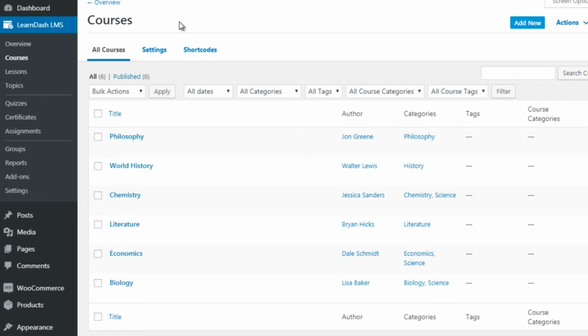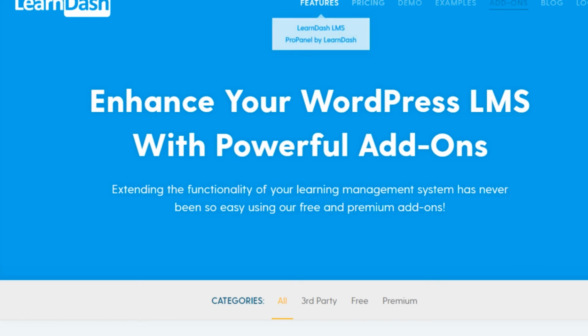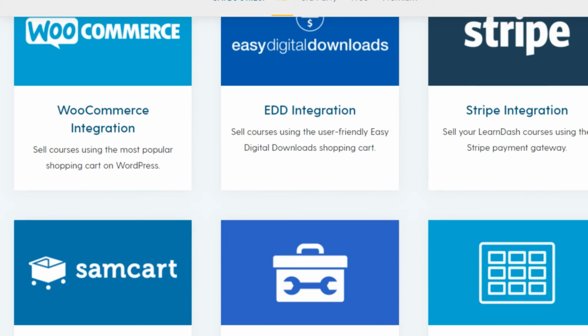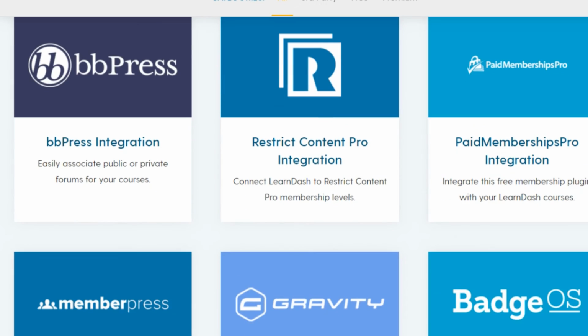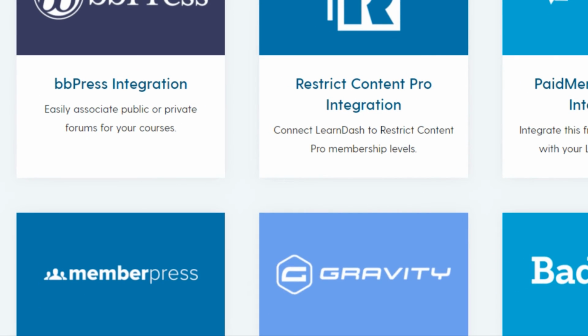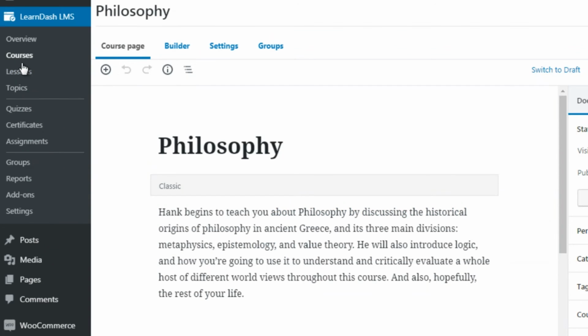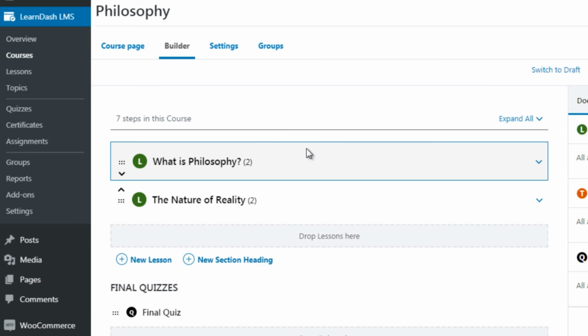Now, within add-ons, that allows you to add different elements to your learning management system. So we showed you earlier, if you go to the LearnDash website and you go to add-ons at the top, you'll be able to get a list of different add-ons that you can use and integrate into your site. Now, if we go into a course, in this case, we have philosophy, you can see that there's the title, the description right here. And then if you click on the builder, this allows you to build your course out.